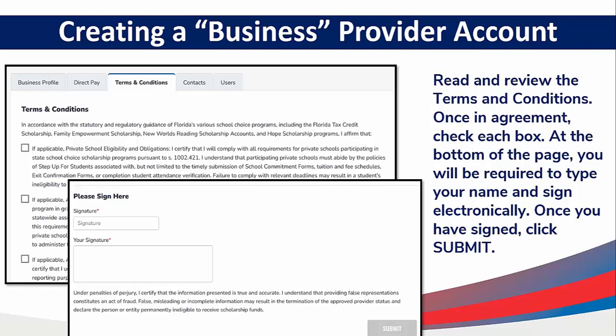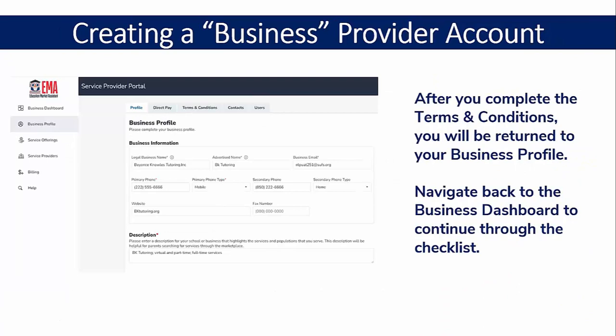Now it is time to complete the terms and conditions. Please read and review the terms and conditions. Once in agreement, check each box. At the bottom of the page, you will be required to type your name and sign electronically. Once you have signed, click Submit. After you complete the terms and conditions, you will be returned to your business profile. Navigate back to the business dashboard to continue through the checklist.